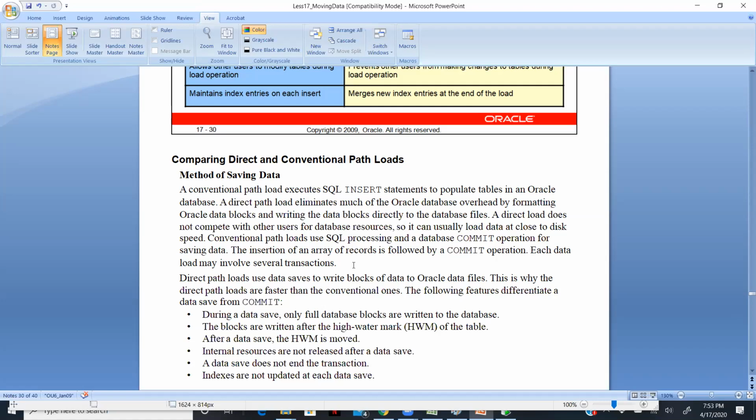Direct path loads, on the other hand, use data saves to write blocks of data to Oracle data files. They use data saves, very fast. This is why direct path loads are faster than the conventional methods that use inserts to write to these data files. The following features differentiate a data save from a commit. You want to save the data with a data save, and you want to issue a commit.